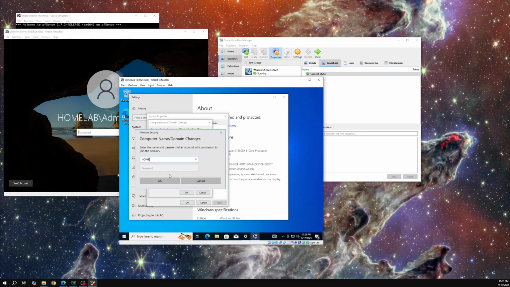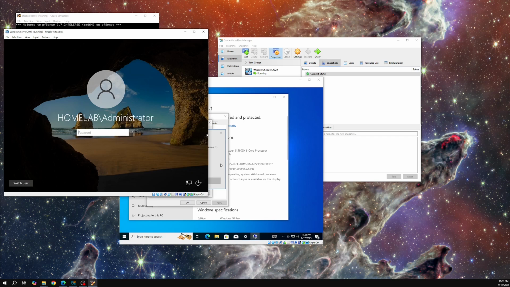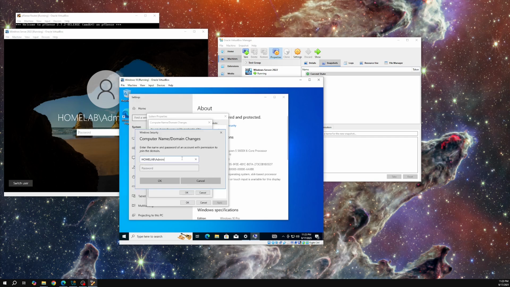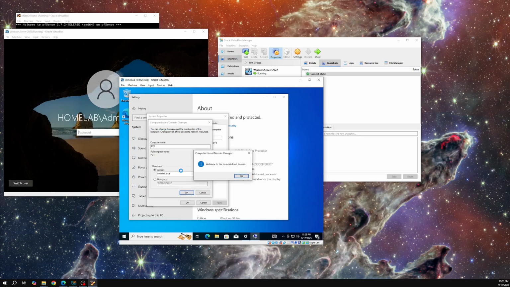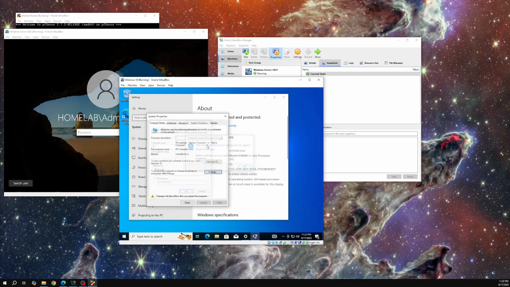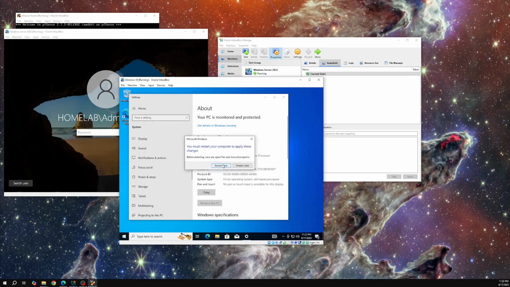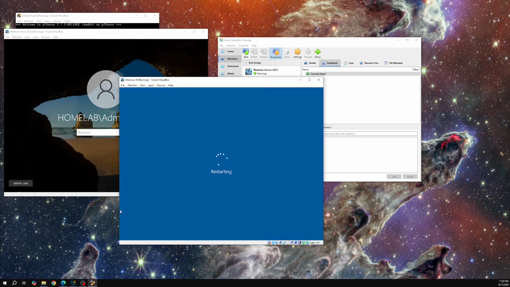It's going to add this. We're going to see this. You can see in the background, HomeLab/administrator. That's what we're going to do. And then we are going to provide the password. So it should go through now. Welcome to the HomeLab.local. And then we are going to have to restart. So we'll go ahead and restart. There we go. I'll be right back once we're done.